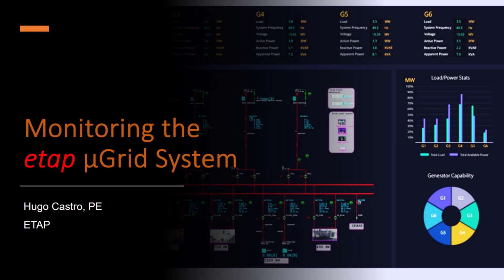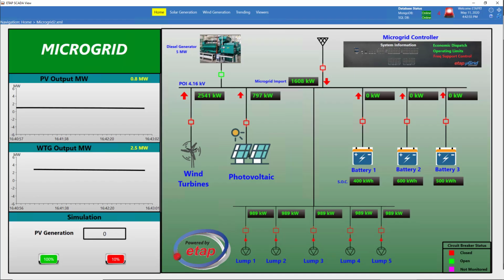Now let's look at the tools provided by ETAP integrated in the controller system. Integrated in the controller is a web server that will serve the data to a customizable human-machine interface. As we can see, we can monitor all signals collected in the controller, such as wind turbine generation, PV generation, battery operating values, state of charge, loading values, and any other value that is available in the controller. This is only an example. ETAP will provide a template with a controller that can be expanded to monitor any information available.